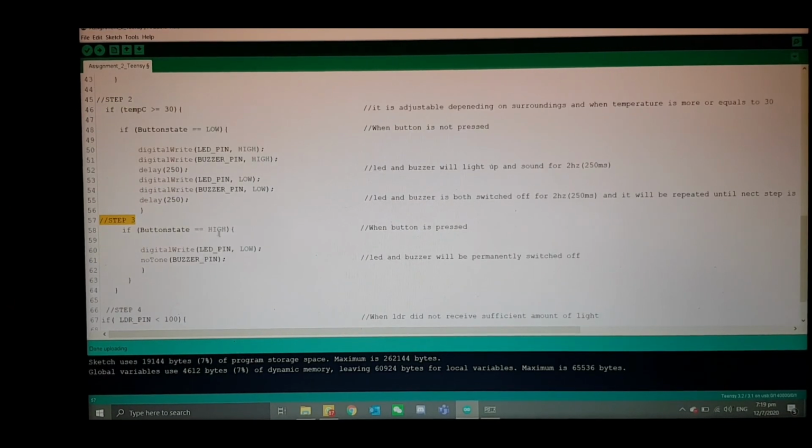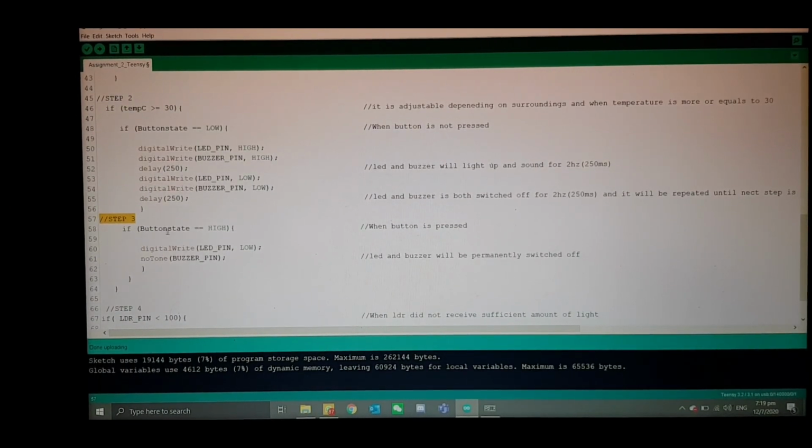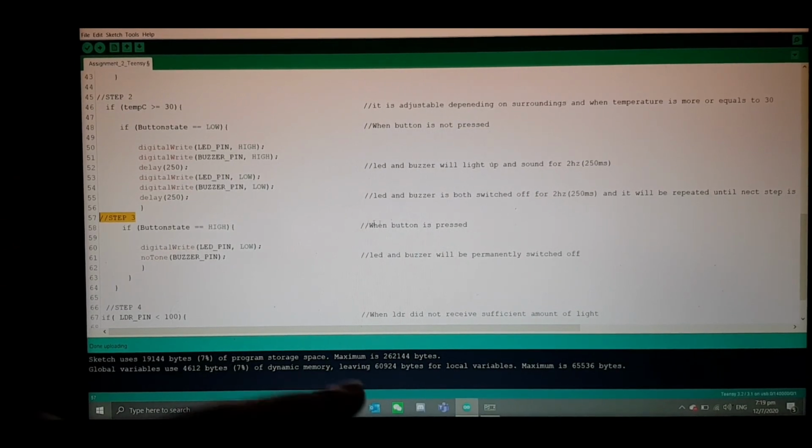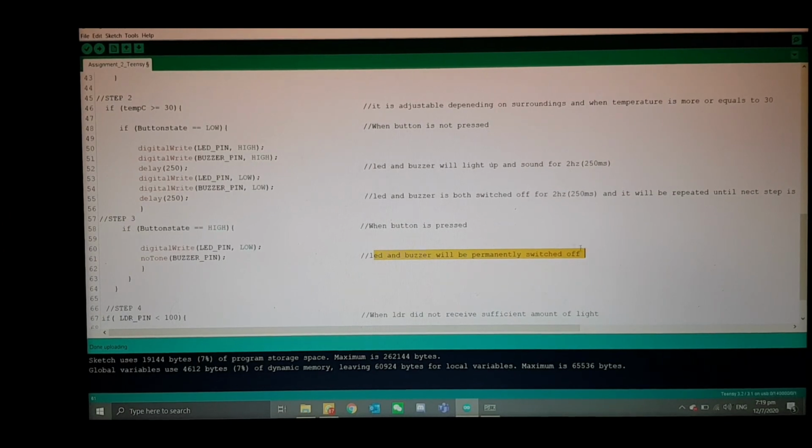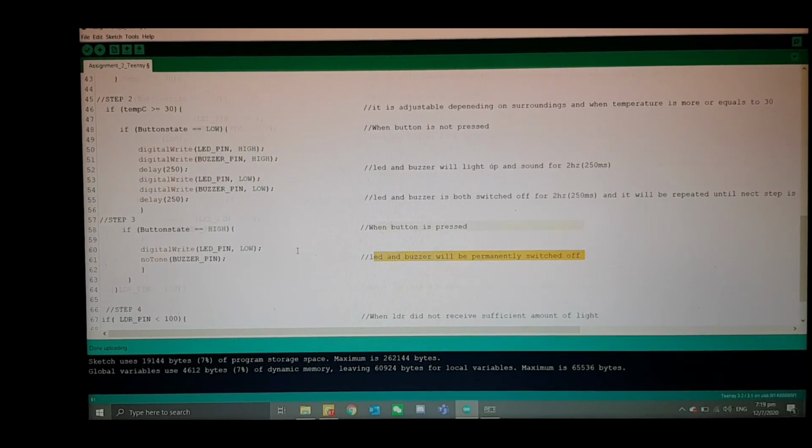Okay, so this is step 3. Step 3 is when my button is high, which means I pressed my button. My LED and my buzzer will be permanently switched off.